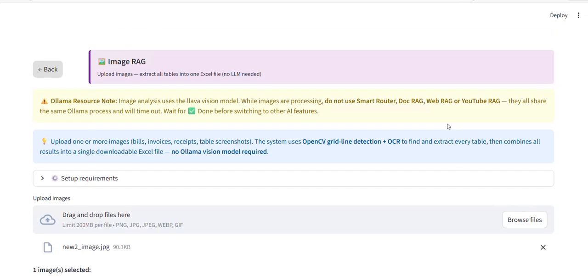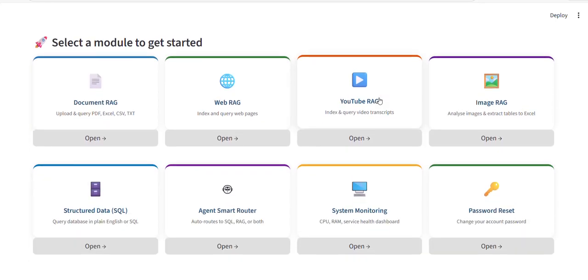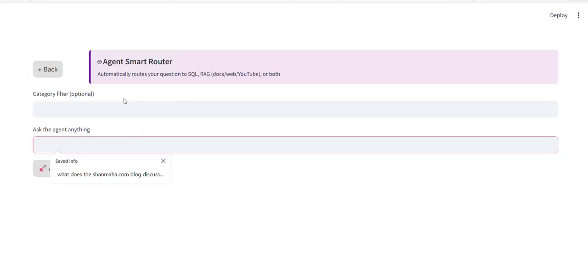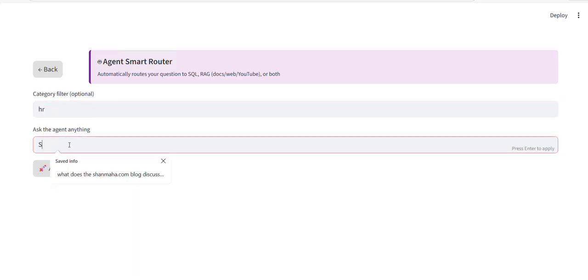On that, you have other options. Okay, I have a smart router. Instead of using all four options, I can go directly to the smart router. So if I want to work on a particular piece of documentation, let me pull it up and ask it to summarize the HR policy.